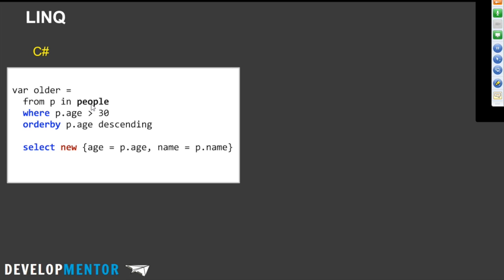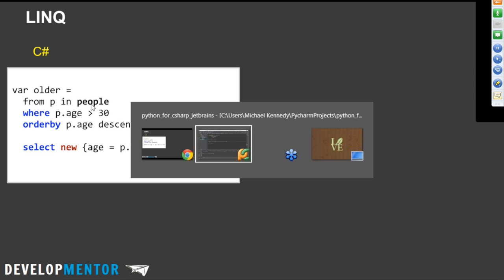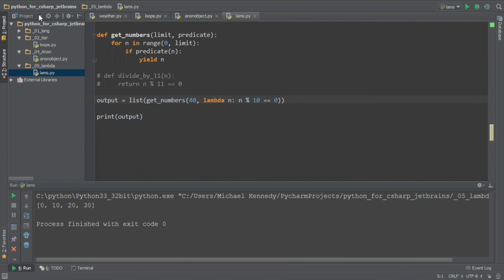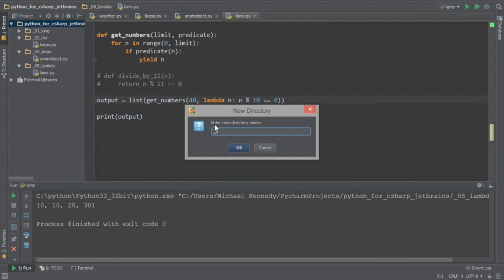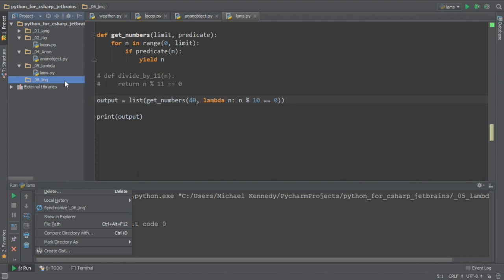If it comes from MongoDB, a NoSQL database, it goes there. If it's in memory, it goes there. So Python has a very similar feature, actually, but you've got to separate the database version from the in-memory version. So let's look at the in-memory version. Create another directory. We'll call this under 6. Call it LINQ from your .NET perspective, if you will.